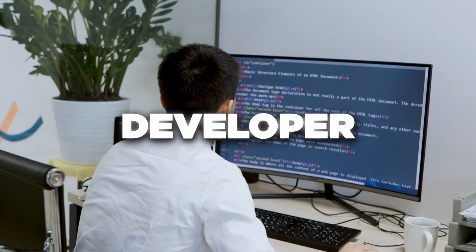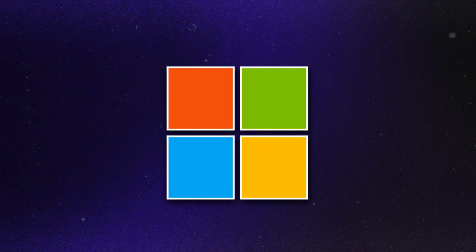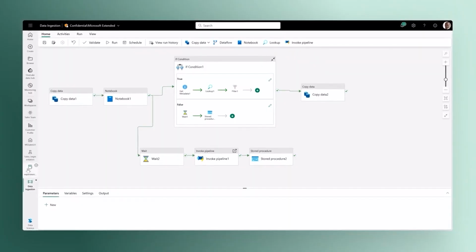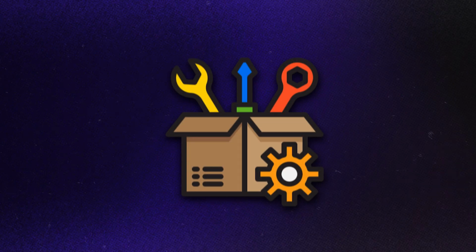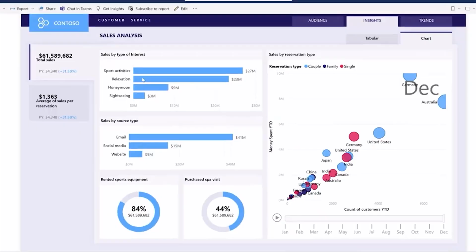So if you're a developer who's looking to build a web application with that classic Microsoft look, then it's time to dive into Microsoft Fabric. It's your ready-to-go toolkit for creating a polished, Microsoft-inspired interface for your organization.